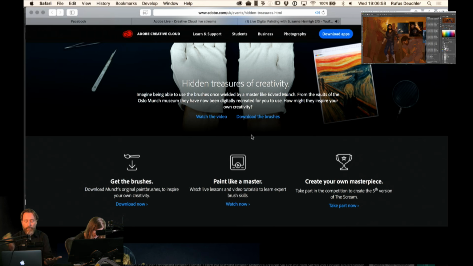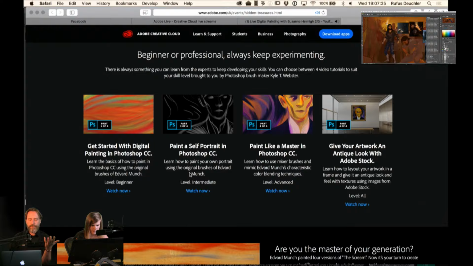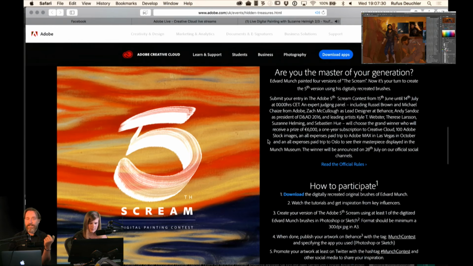So on that page, we can get the brushes, we can download them. They're free for all of you to use. So please download them and try them out. They work in Photoshop and in Photoshop CC and in Adobe Photoshop Sketch on mobile devices, on tablets. So you paint like a master and create your own masterpiece. And basically, what Kyle also did, he did a couple of tutorials here on how to use the brushes. And then this is the competition that we invite all of you to participate in by using these brushes.